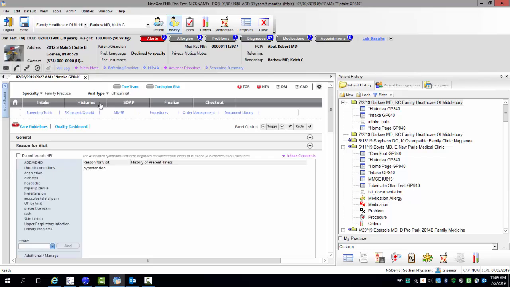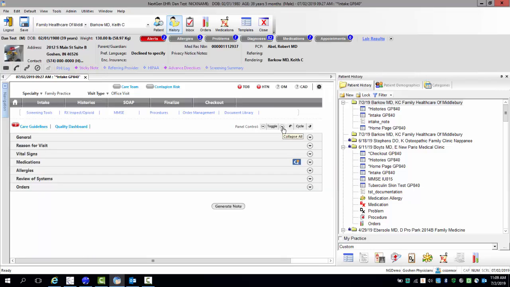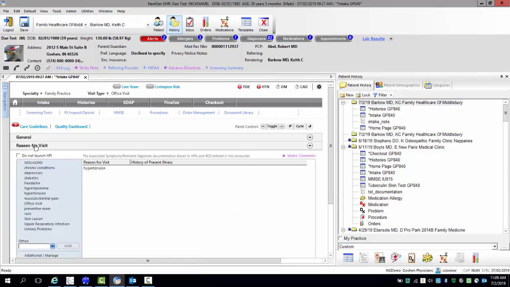The first thing I want to show you is the panel control. This is just going to help us navigate our view. If I select this collapse all, this upward arrow here, it's going to take all of the panels that are present on the intake and put them into a nice order. I can then quickly see the information just by clicking on the title.